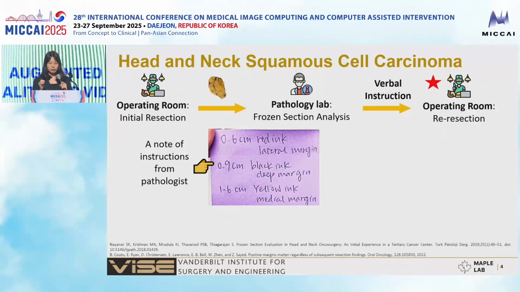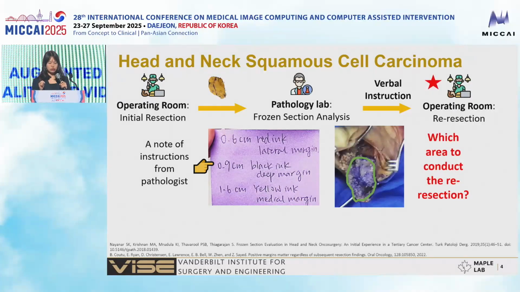In this case, the pathologist calls back to the operating room and gives verbal instructions on the location or the distance of the tumor to the edge of the resected specimen. For example, this is a note I took when I was observing a real head and neck surgery. The pathologist just reported 0.6 centimeters lateral margin. Then, the surgeon needs to relocate the possible tumor location on the patient's body. However, this relocation task is very challenging.